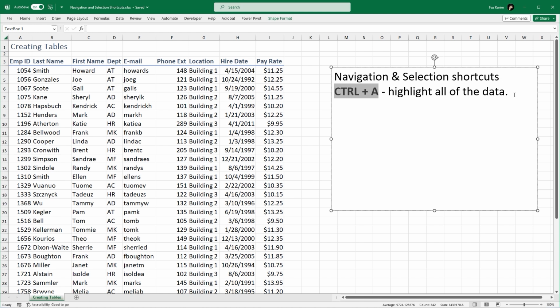But in Excel, there are times where I need to select specific rows, specific columns, and instead I use specific highlighting shortcuts, like Control-Shift and a directional arrow. Now the Control Shift and the arrows will highlight in a specific direction.